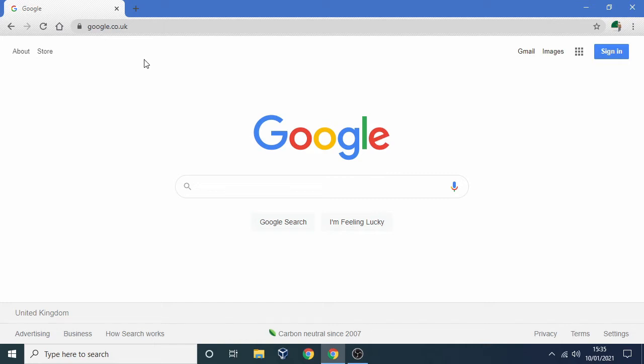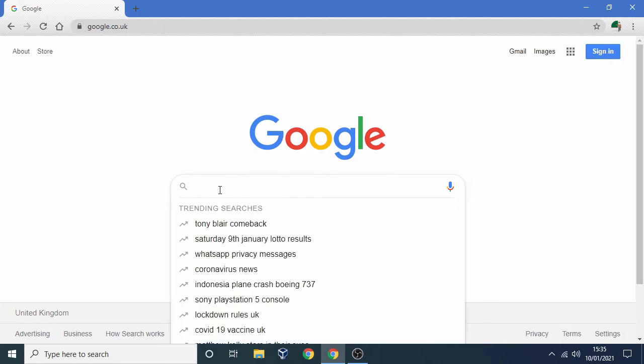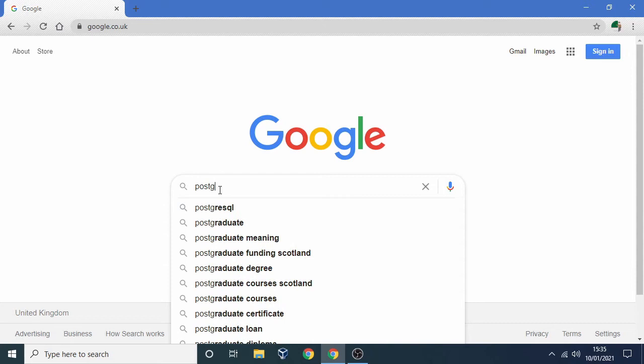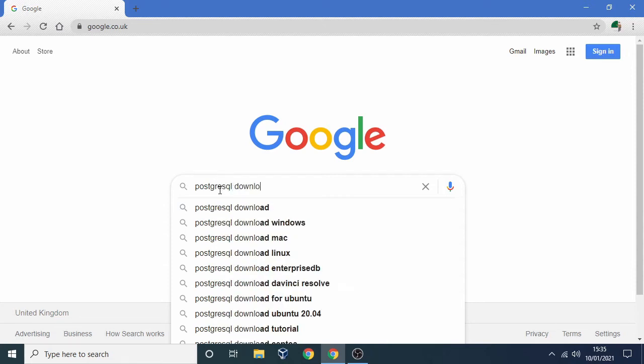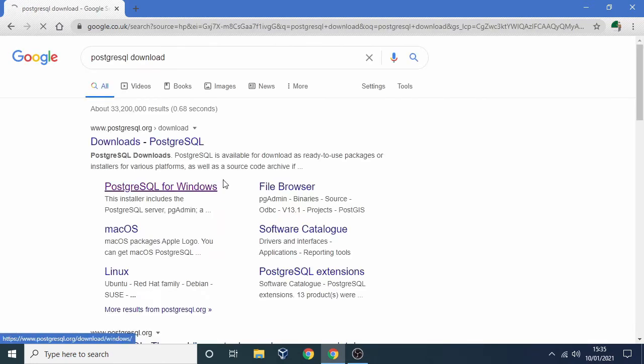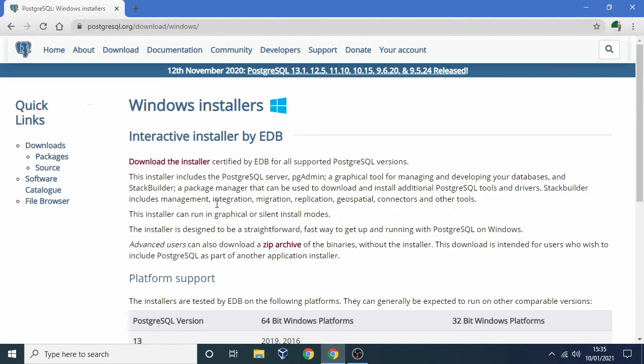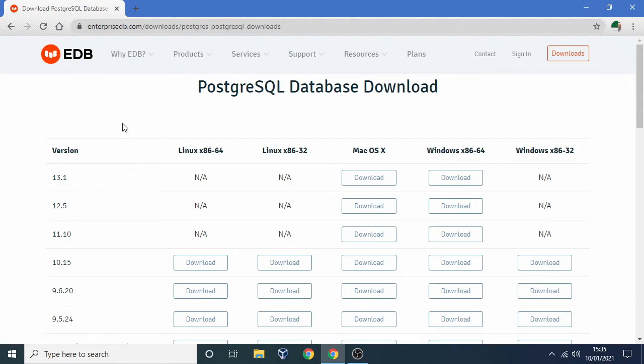So the first thing we're going to do is Google for PostgreSQL download. If we click on the link for Windows, we can see that there's another link here to download the installer, and that's the correct one that we need. So we go to this site here. This is called Enterprise DB. They seem to package it up on behalf of PostgreSQL, and we're going to download the Windows version.